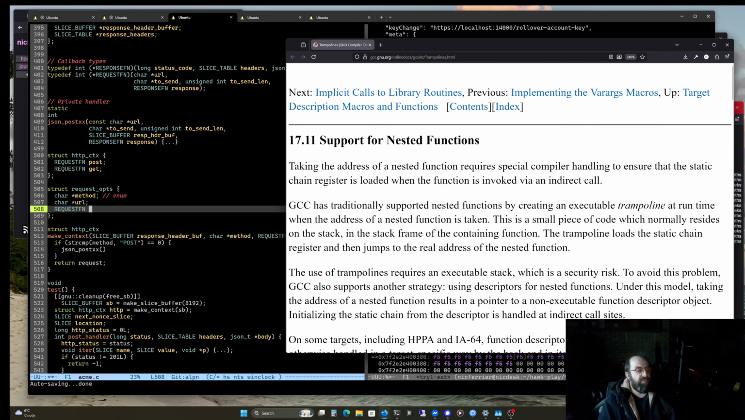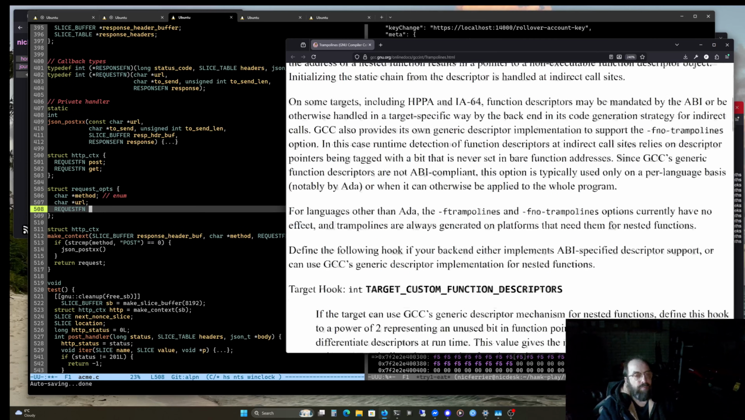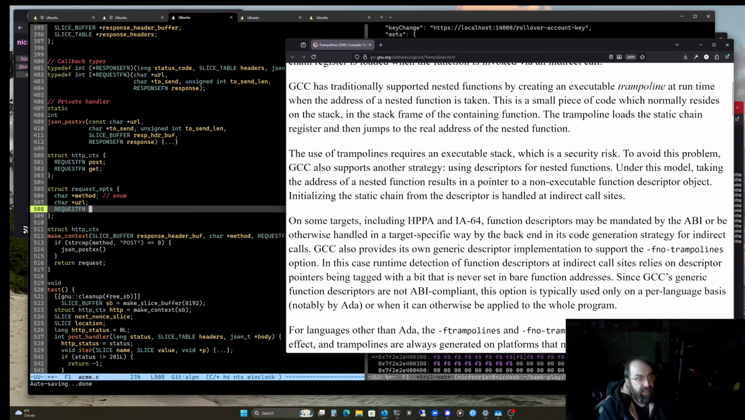The use of trampolines requires an executable stack, which is a security risk. To avoid this, because we're storing the trampoline in the stack of the containing function, obviously, if you can overwrite that, you've got access to the code of the containing function. You can do whatever you like. To avoid this problem, GCC also supports another strategy using descriptors for nested functions. Under this model, taking the address of a nested function results in a pointer to a non-executable function descriptor object. Initializing the static chain from the descriptor is handled at indirect call sites.